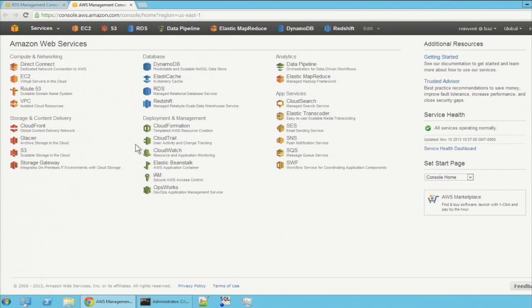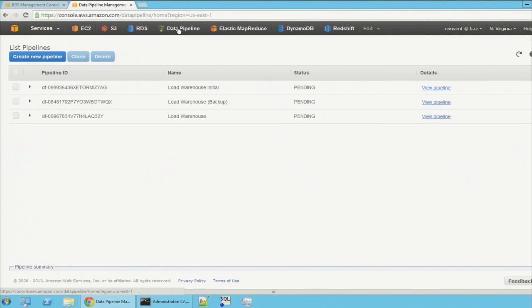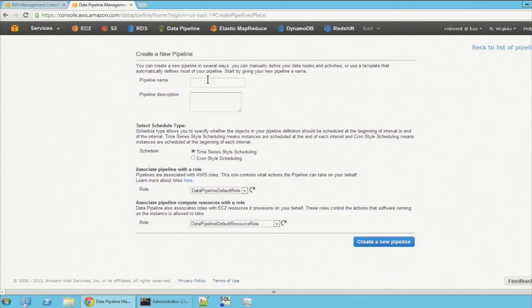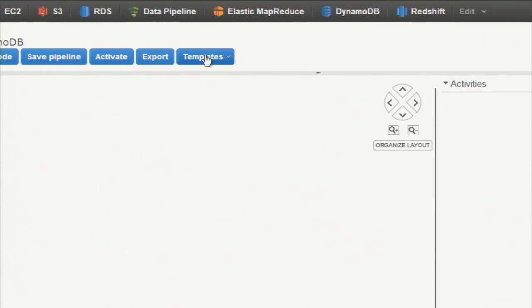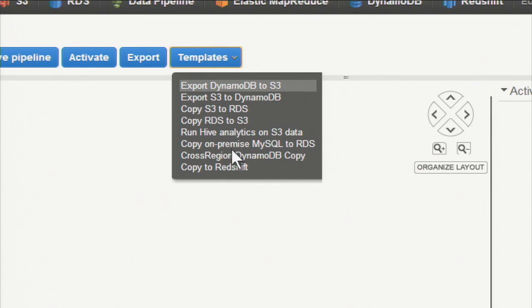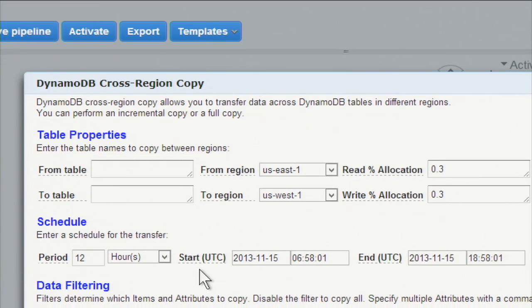For the DynamoDB copy, it's a little bit different. What we just announced last week was leveraging Data Pipeline. You can actually copy a DynamoDB table, so we're going to show you how to do that. You're going to create a brand new Data Pipeline definition and call it copy DynamoDB. When we launched this feature, we came out with a template that allows you to easily copy DynamoDB tables cross-region. So we're going to use that template.